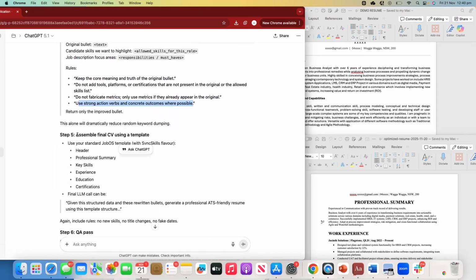And assemble the final CV using a template. We need to create that. Use your standard JobOS template with Sync Skills flavor: header, professional summary, key skills, experience, certification, education. That's it. We discussed this the other day when we met the team, where the key skills was at the bottom. We don't want it far down. If we even arrange this, we're already one step ahead, because it's not just looking for keywords. It's looking at the entire resume, 360.